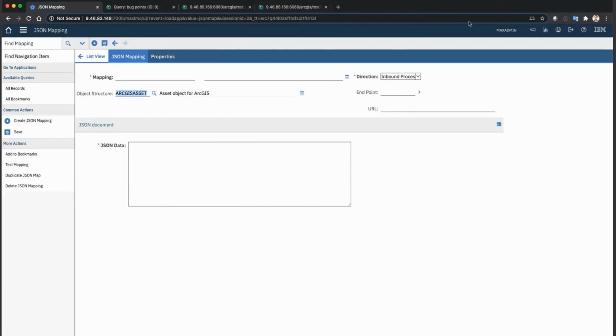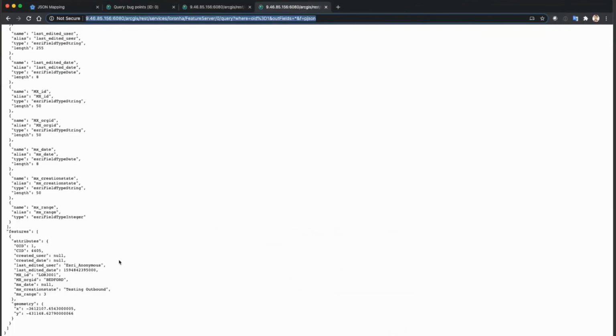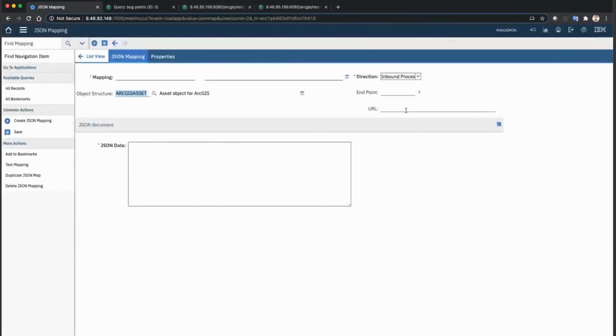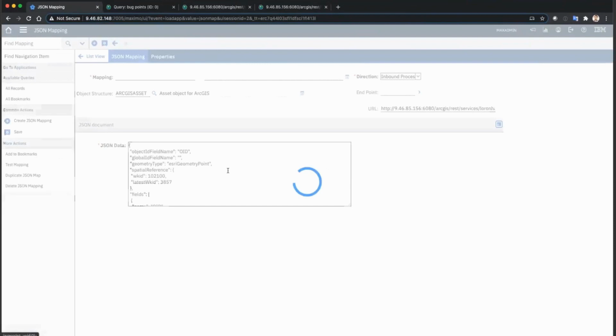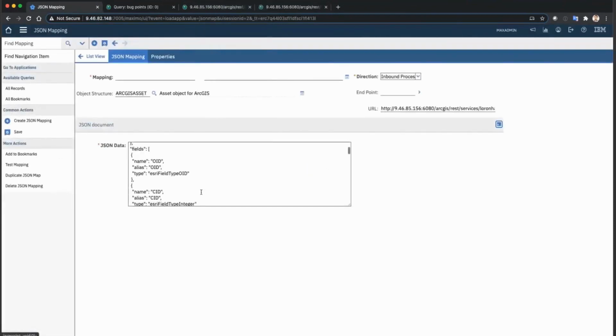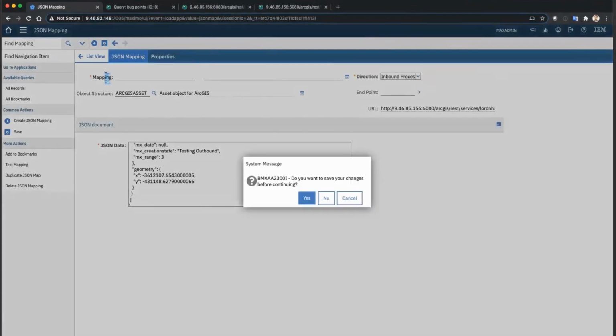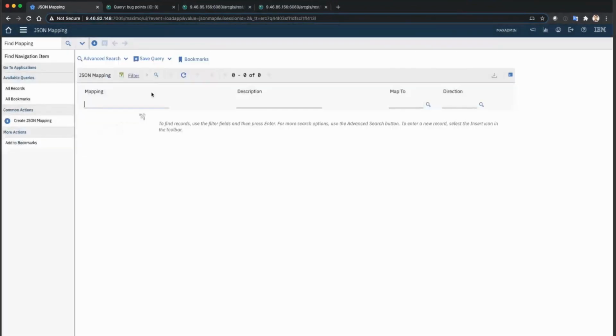You can get this from the ArcGIS server. I recommend you to choose a query that brings you the one single feature. And when you place this query right here, you will see that the application loads the JSON structure. Okay, I will go back and find an already created one because it will be simpler for you to understand.